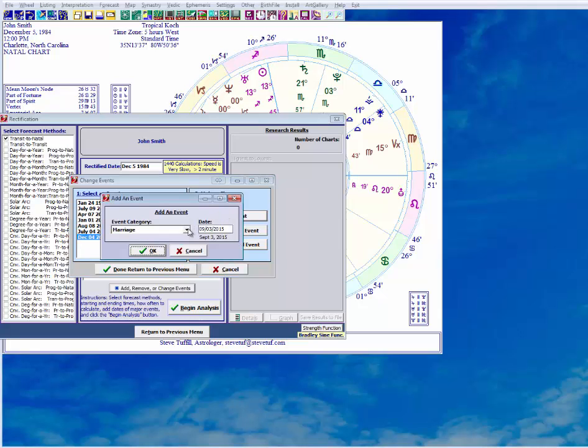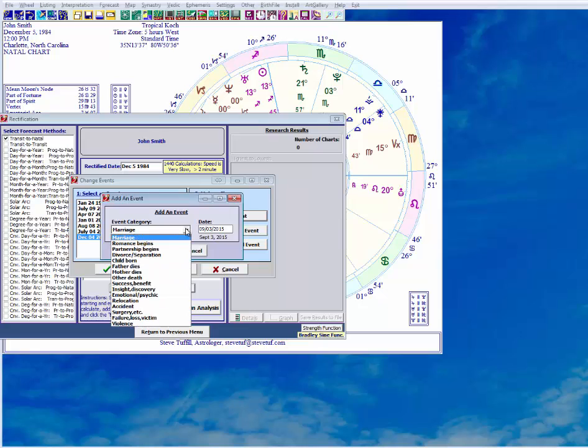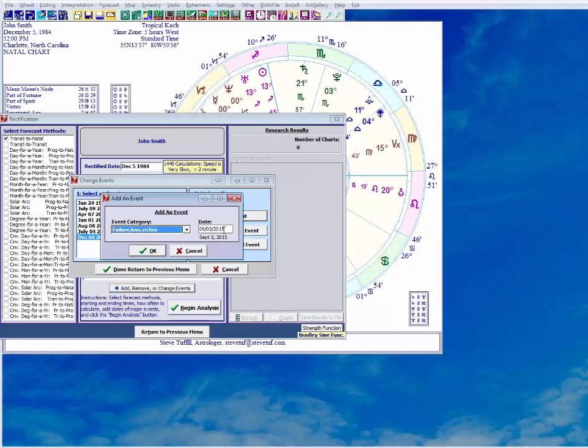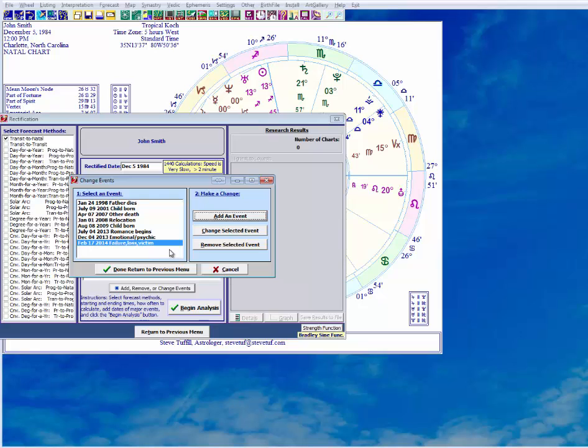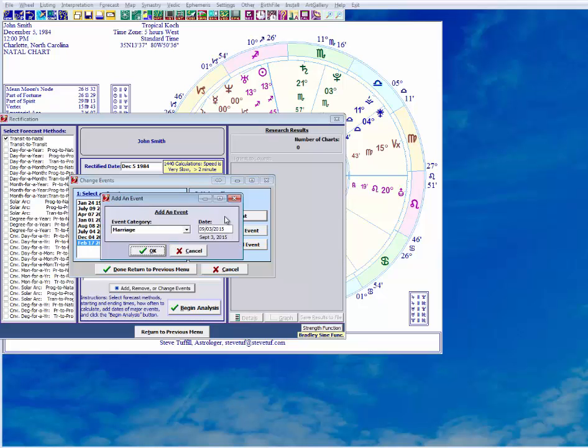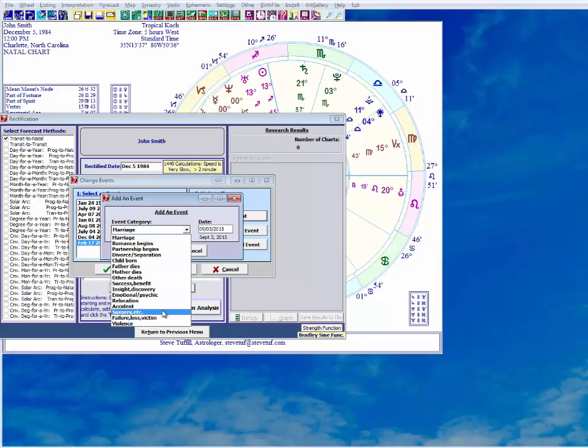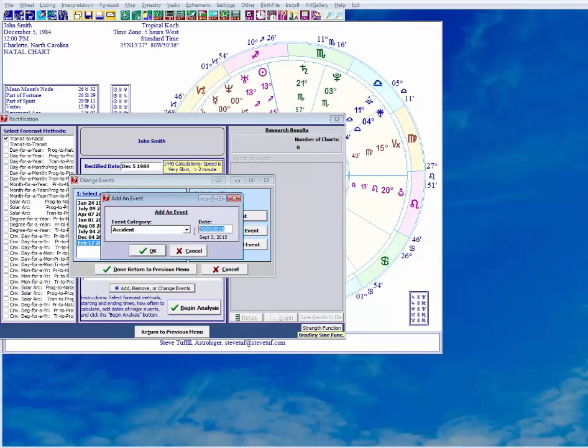Let's add another event here. Something went wrong. John lost his job or something, so we're going to put failure, lost victim there. And that would be 02/17/2014. We're going to put that in there, and then I'm going to add the last one here, where John gets into a car accident. And luckily he wasn't hurt, but his car's a complete write-off.